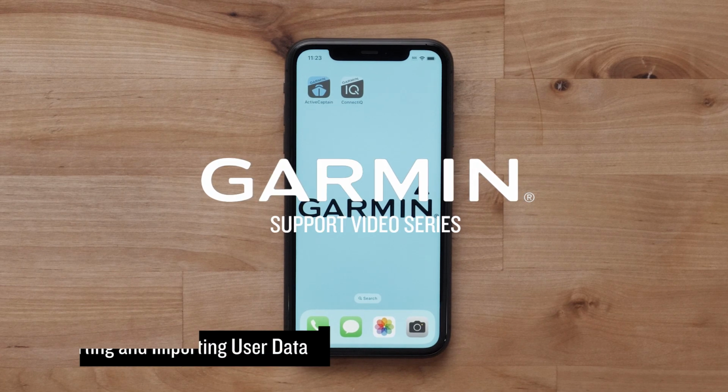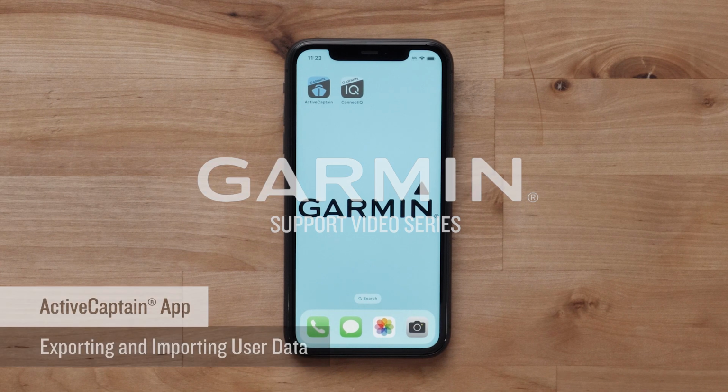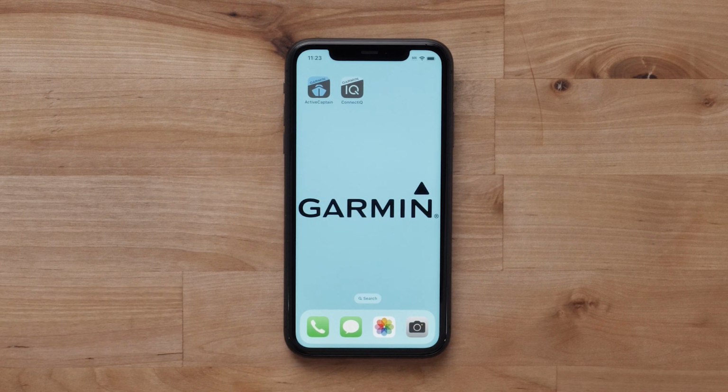Easily import or export your GPX files into the ActiveCaptain app. For this process, we will be using an Apple iPhone and the ActiveCaptain app, but the process is similar on compatible Android smartphones and tablets. Importing and exporting GPX files in the ActiveCaptain app allows you to save your user data, like waypoints, routes, and tracks. This method also allows you to share or load GPX files from other ActiveCaptain users.